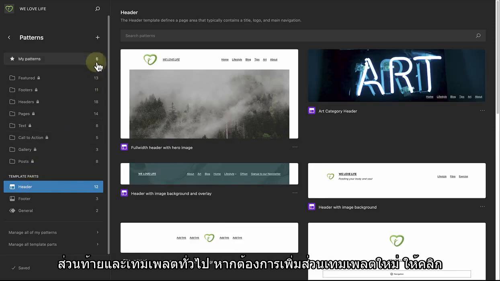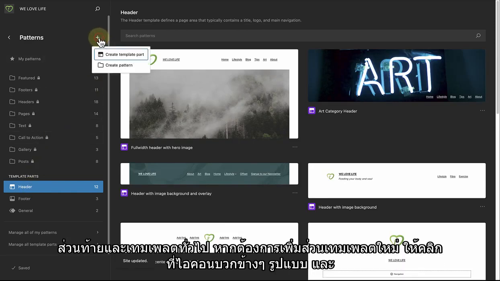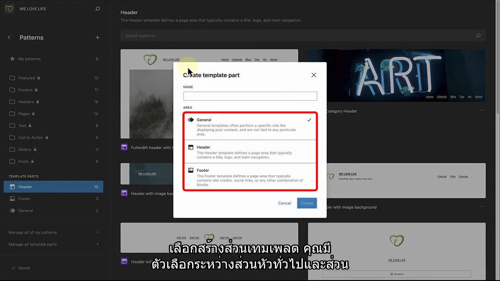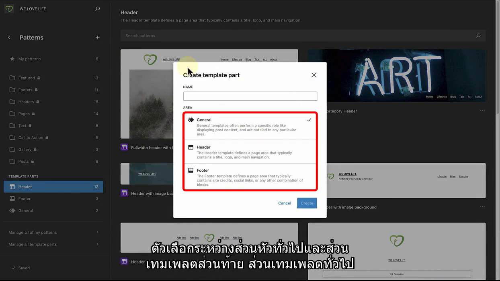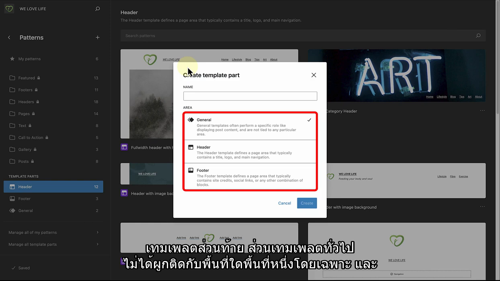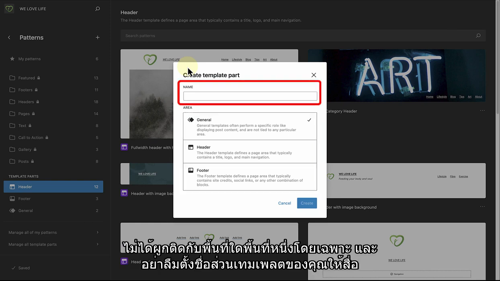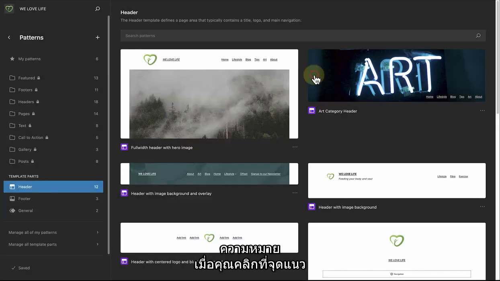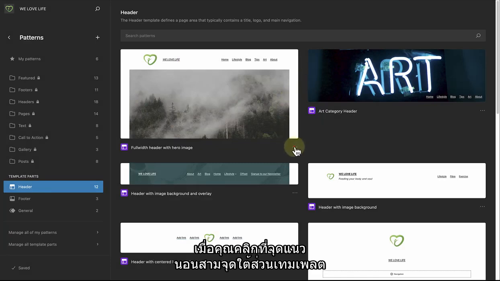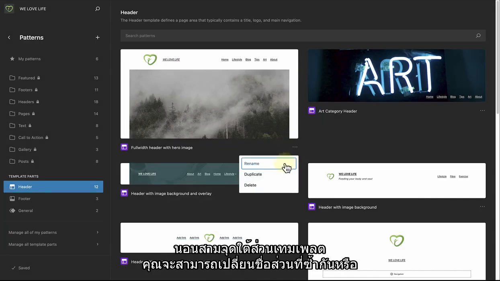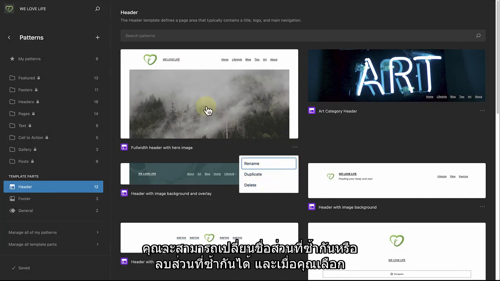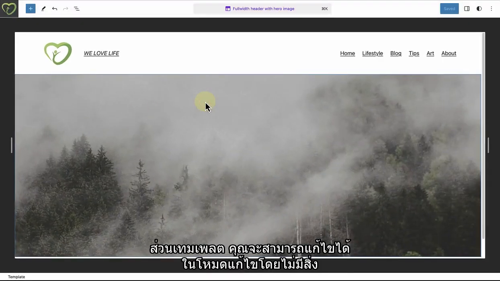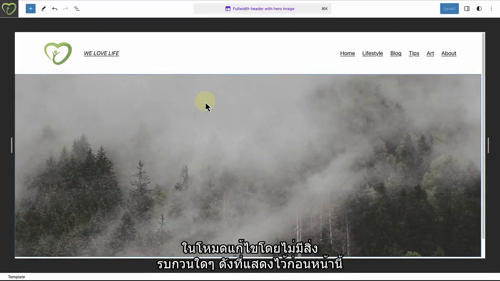To add a new template part, click on the plus icon next to Patterns and select Create Template Part. You have an option between general, header, and footer template parts. General template parts are not tied to any particular area. And remember to give your template part a descriptive name. When you click on the 3 horizontal dots below a template part, you will be able to rename, duplicate, or delete it. And when you select the template part, you will be able to modify it in editing mode without any distractions as shown before.